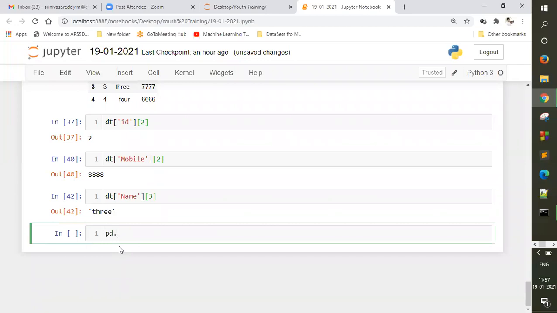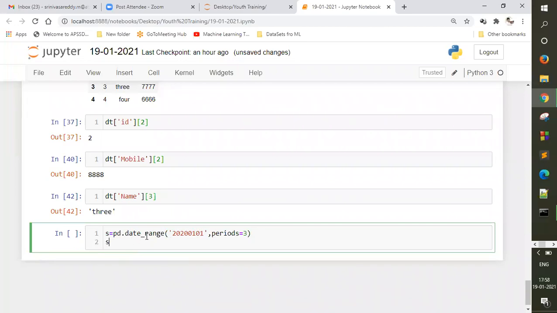So in this there is one date range method also. Let's see that one. pd.date_range. By using date_range, we can generate the dates. 2020, 01, 01, comma, periods equal to 3.